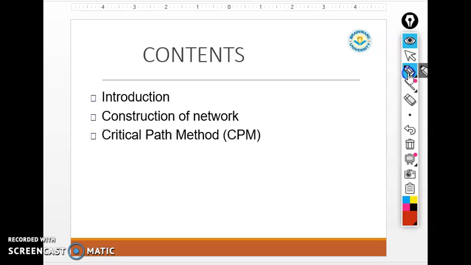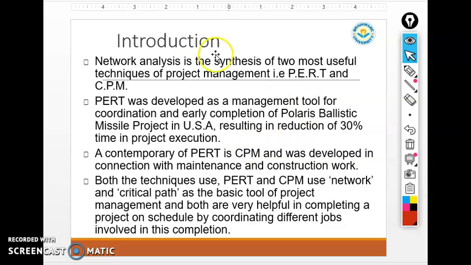Another very important thing is that here we also learn the PERT part, and some concepts of PERT. Okay, so these are the contents regarding this. Next we move to the introduction part.